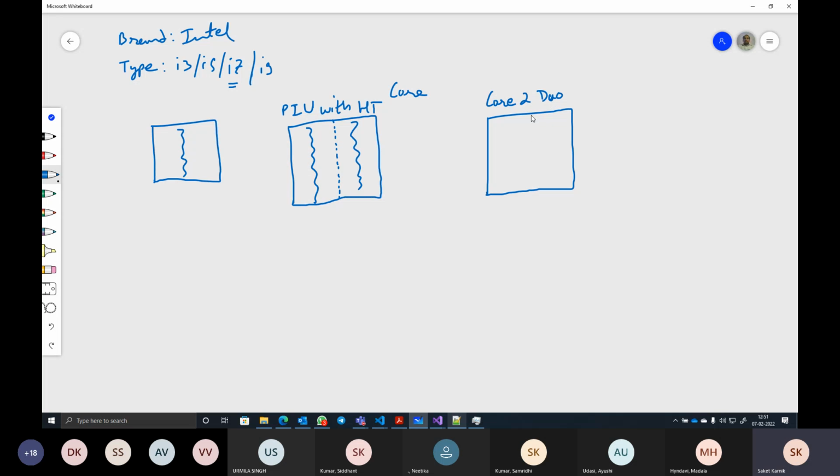What was different here? They actually made one processor which had two physical processor chips in it. The assembly was one. It looked like one processor only. But inside that one processor, there were two chips physically present, and each chip allowed one single thread to run on it. So logically, P4 with HT and Core 2 Duo seem to be the same. Yes or no? Yes, sir.